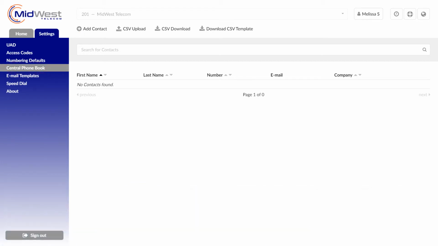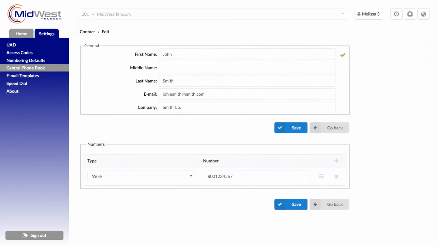From the Central Phone Book page, click Add Contact. Enter the contact information. Add at least one phone number by clicking the plus symbol, then click Save.